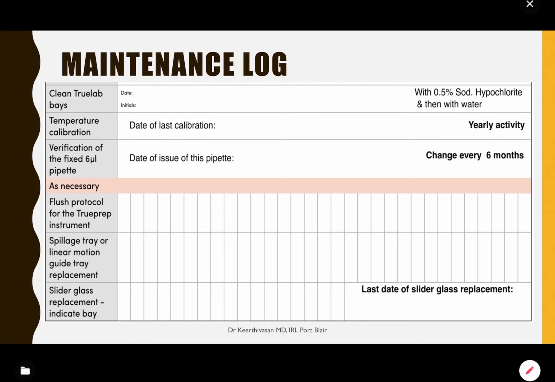Then you have temperature calibration. As I mentioned, though it is written under monthly, it is done yearly by the company. So for date of last temperature calibration, you can write the date when the company does that particular service.